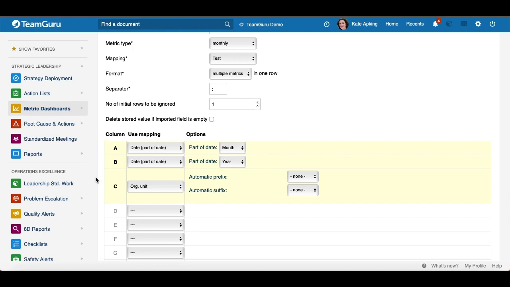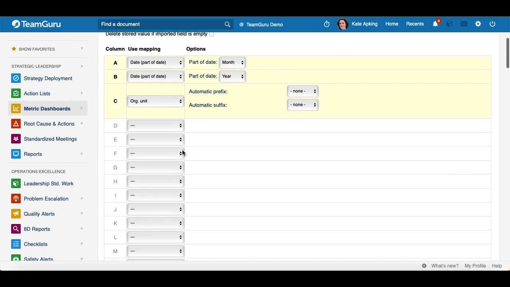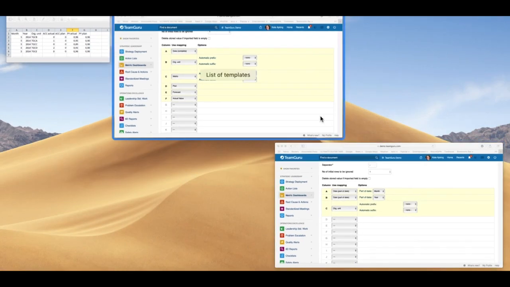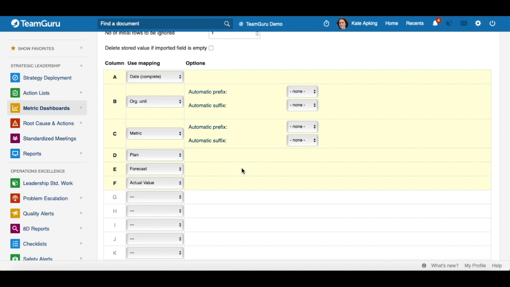And I've already set up columns A, B, and C since it is for date and org unit, and we already know how to do that. But now we're going to find out what is the main difference between setting up a single or multiple metrics in a row, and the main difference is how you set them up in these columns. And for a quick comparison, let's go back to our file template for a single metric in a row setup. Here you see that in column C you have the metric name, but then in columns D, E, and F you have the values for that metric for plan, forecast, and actual.